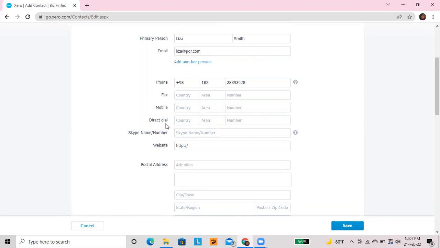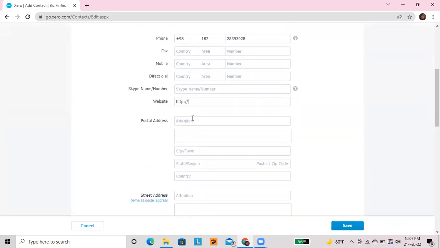Then if there is any Skype name or Skype number, you can add it here. If there is a website of the customer, you can add it here. Likewise, you can add the relevant details. It's a very simple exercise. After that, you have to enter the postal address.